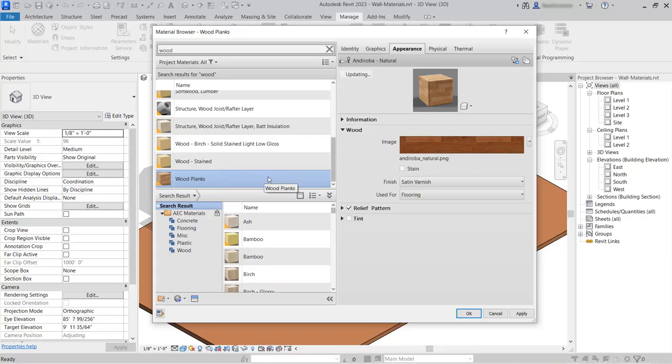It's gone straight to the Appearance tab and we can see the Appearance asset, and it's the Andiroba natural material here. We want to replace this with a different one. So from the top right hand side, we'll click on the Replace This Asset button, and this will open up the asset browser.